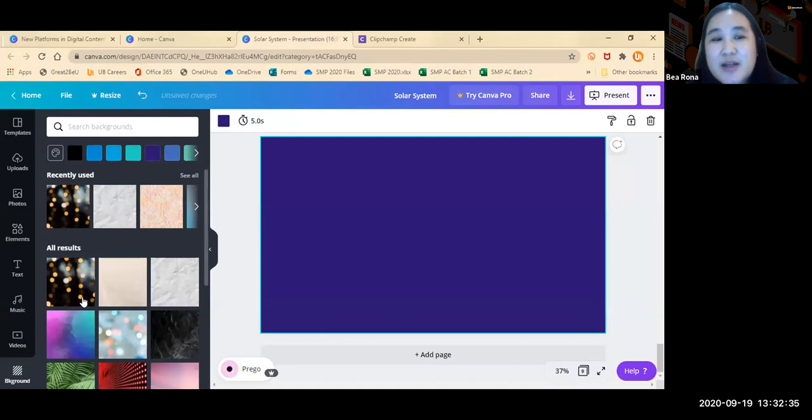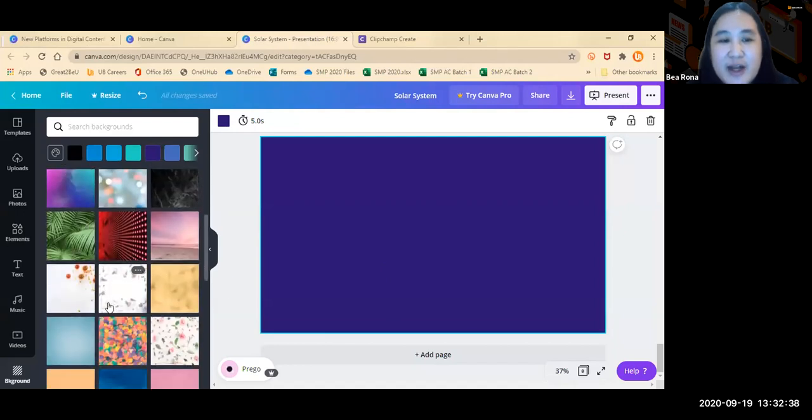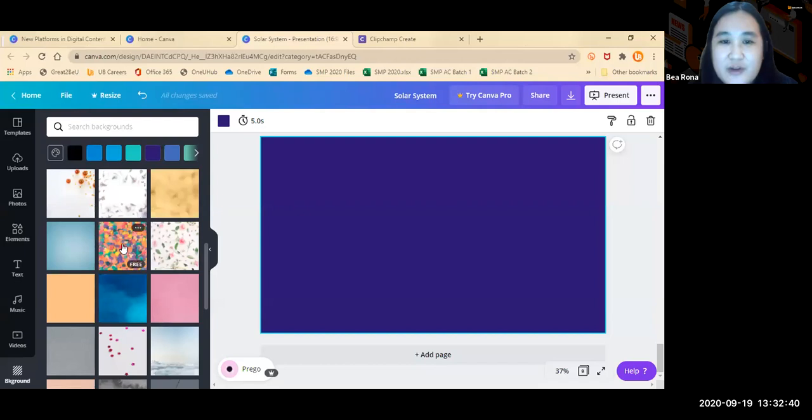And then, next, backgrounds pa din. Pwede naman yung static na background lang, walang movement. But there are other backgrounds naman sa Canva na you can use. For example, yung confetti.